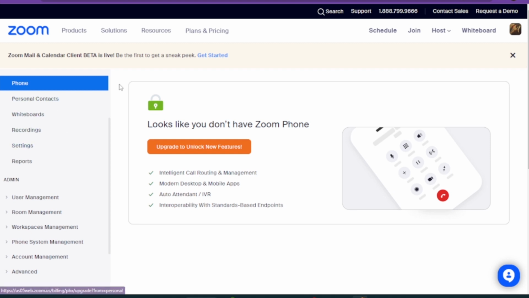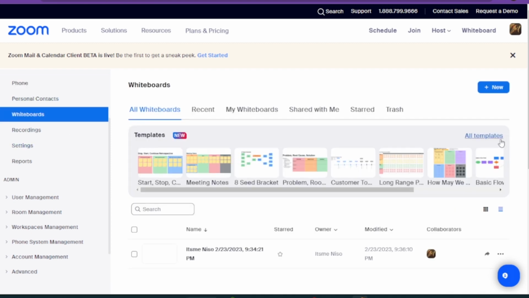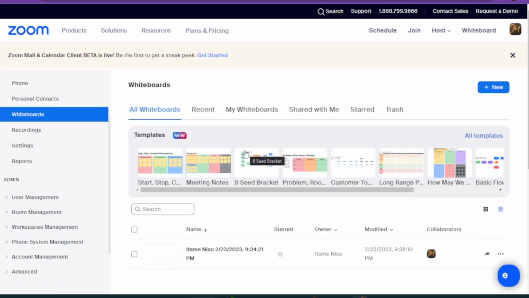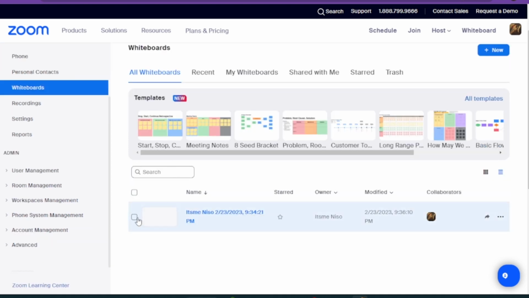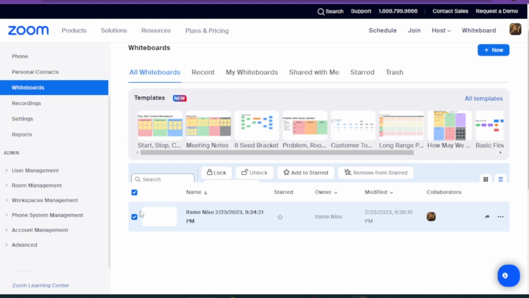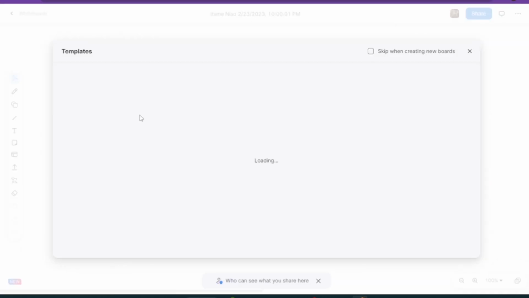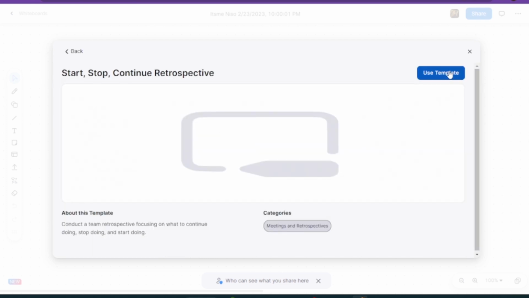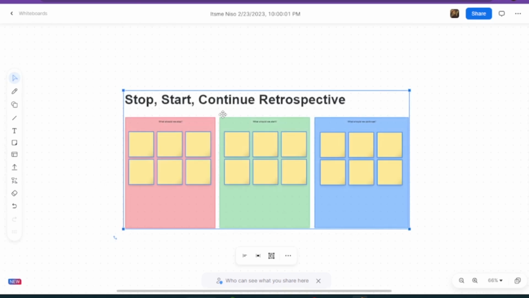Now once you are in, you have to simply click on the whiteboards, and here you have the recent whiteboards, or you can also create the new one by using the templates. If you want to create a new one, you have to click on the plus icon and create a new template. Now once you create it, you have to edit the template like start, stop, continue and etc. You have to simply click on the use template.